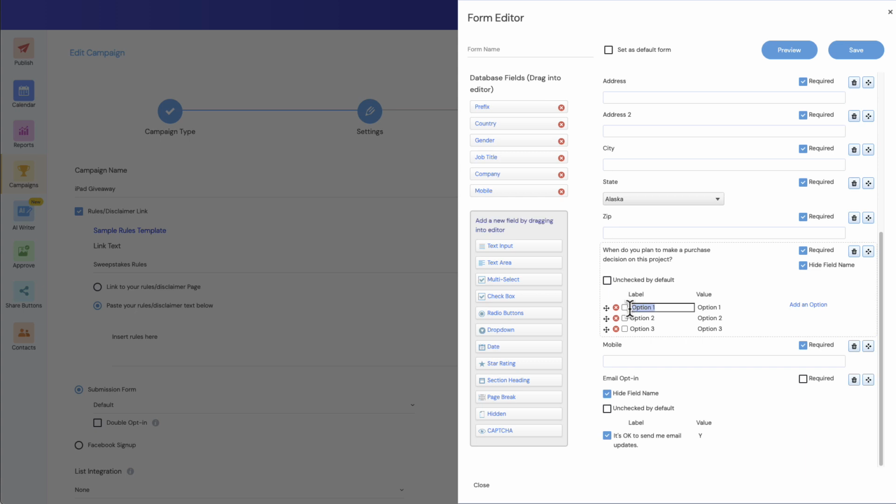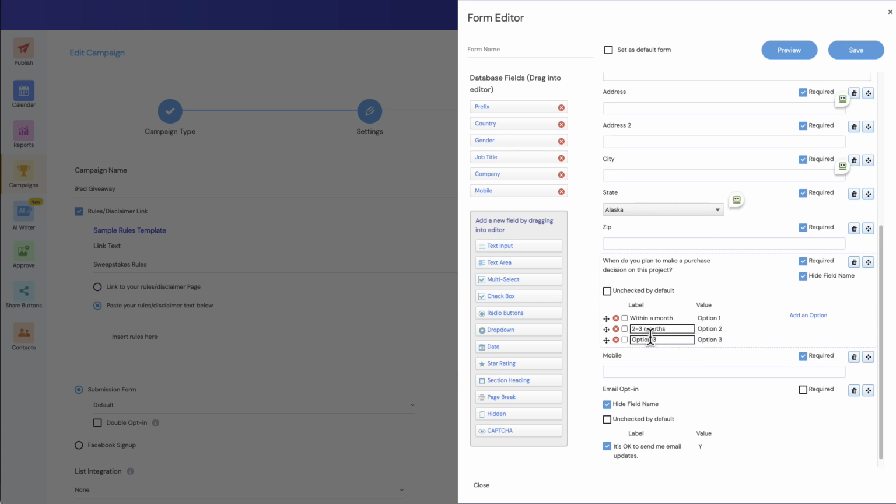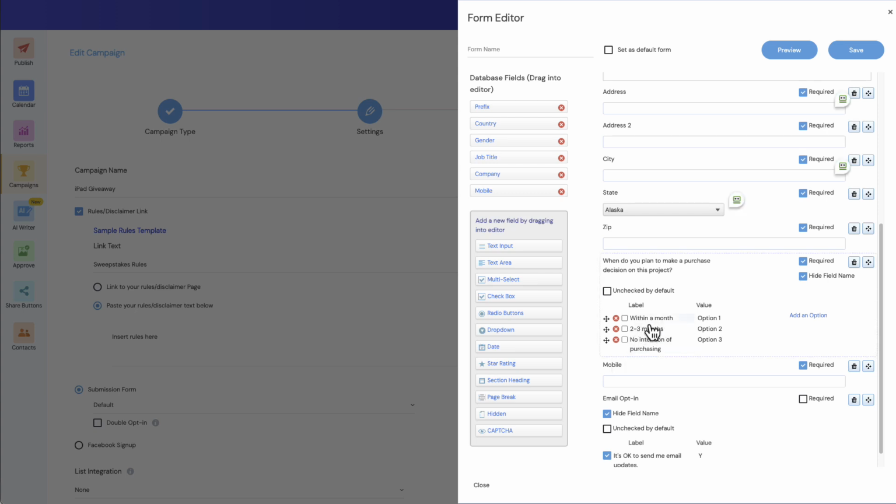I can have an option as within a month, 2 to 3 months, no intention of purchasing. And because it's a required field, one of these three options will have to be selected. So this is a great way of getting information from people.